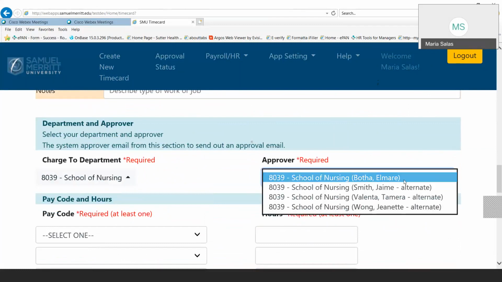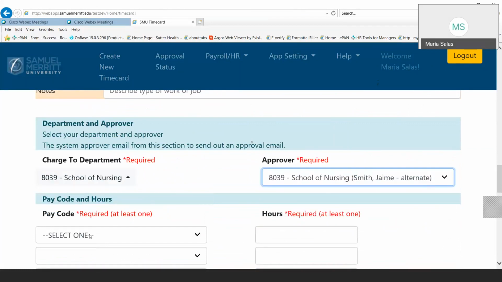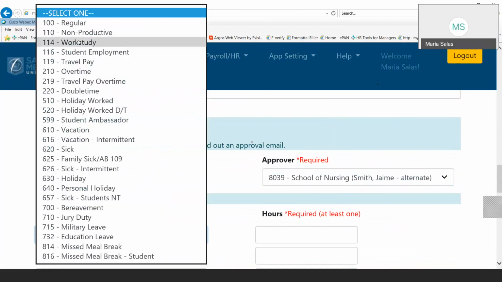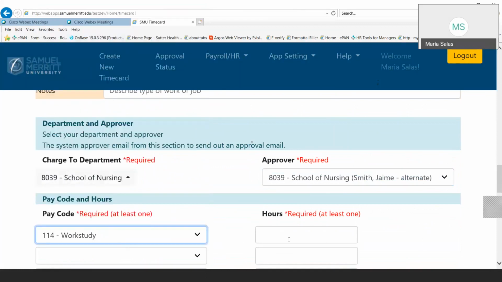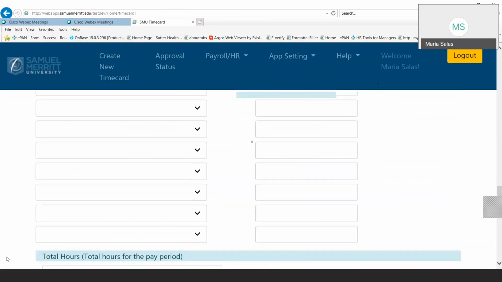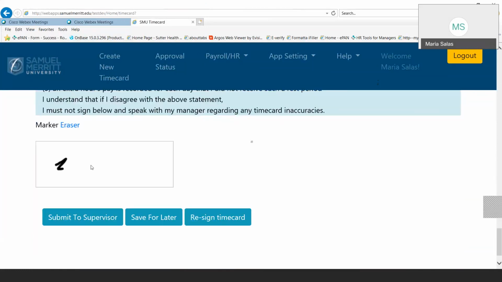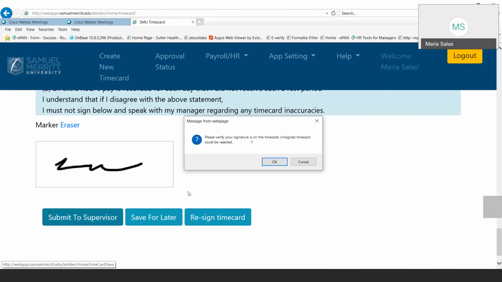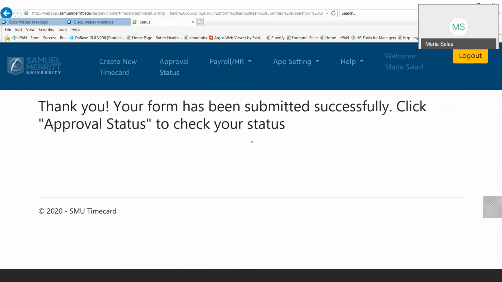select the appropriate signature authority person, and again record work study 114, 1 hour, and sign your time card and submit to supervisor and say okay. And that should complete the process of completing your time card.